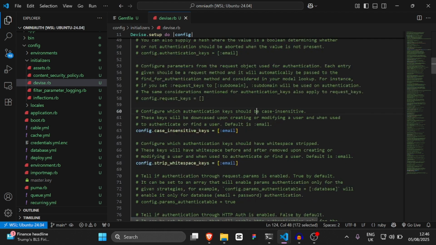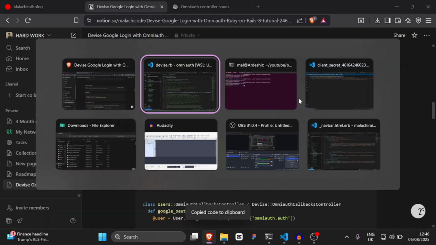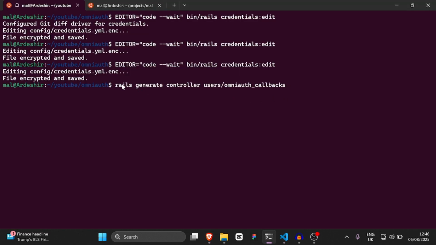These credentials are extremely important, so do not lose them and do not give anybody else access to them, as that can mess up your app. So now that we've done that, what we're going to do is generate a controller. We're going to run the command rails generate controller users/omniauth_callbacks. Let's hit enter on that command.